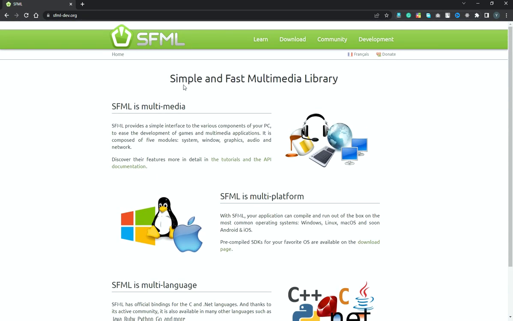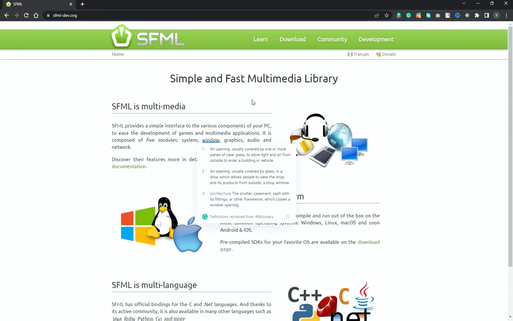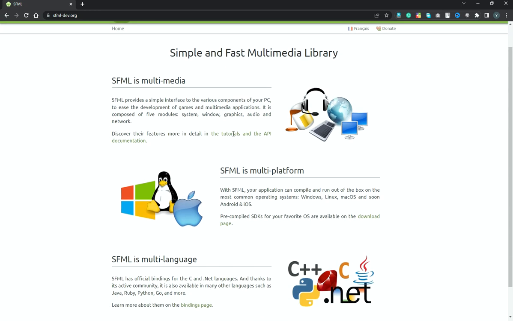As you can see, I've opened up the main page and it says that it's multimedia, which means you can do a lot of stuff, like handle system stuff, creating windows, and rendering stuff using graphics, including 2D and 3D graphics. And then you can do audio and networking as well with it. Networking is also included, and so is audio, which makes stuff a lot easier.